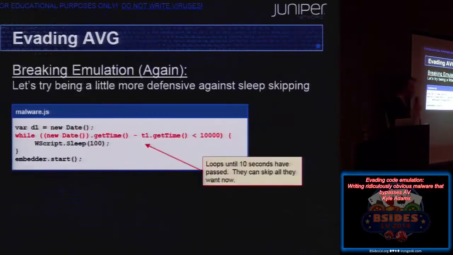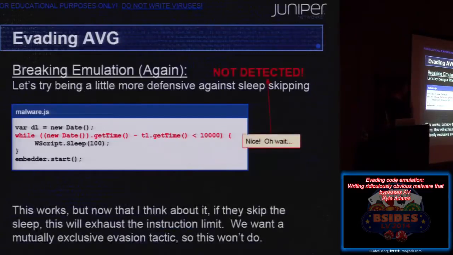So let's get a little more defensive about this. Let's say we're going to loop forever until 10 seconds have passed. And to be nice to the CPU, we're actually going to try to sleep inside that loop, because if we don't, it'll just churn the CPU until 10 seconds go by, and users are definitely going to notice that. So in this case, all we're doing is taking a time delta, looping until the current time is greater than 10 seconds past that, sleeping for 100 milliseconds in between, and then executing embedder.start. And I get not detected.